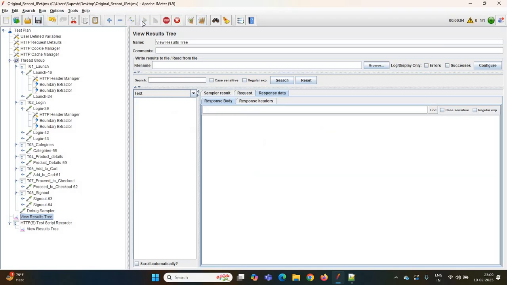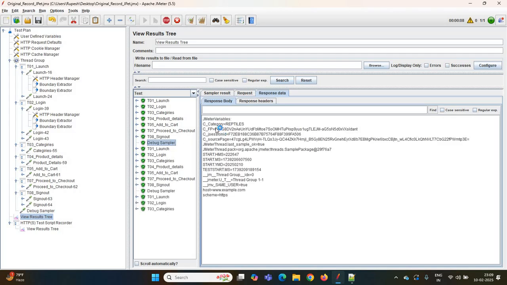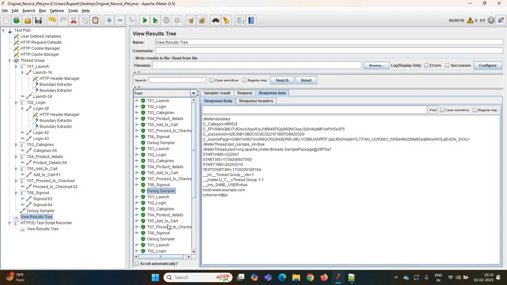Just running it. Now we need to check how it randomly goes. See, now the category picked is reptiles. It randomly picked reptiles. Now we picked birds only. Randomly it picks. Now once again it picked birds. Now it picked birds once again. Now it picked reptiles. This is the way we can use the boundary extractor. Thank you. If any doubts, ping me.